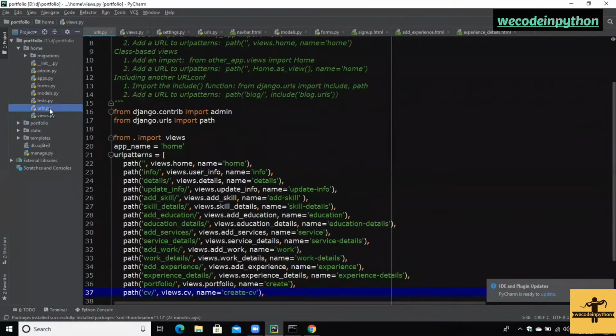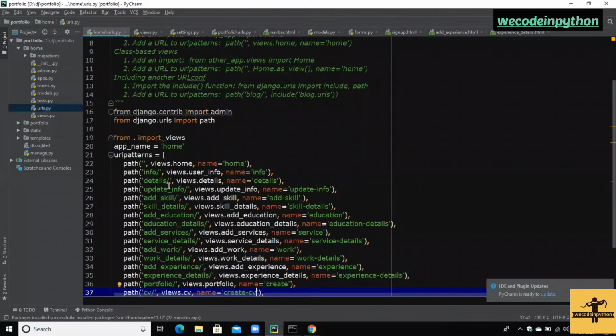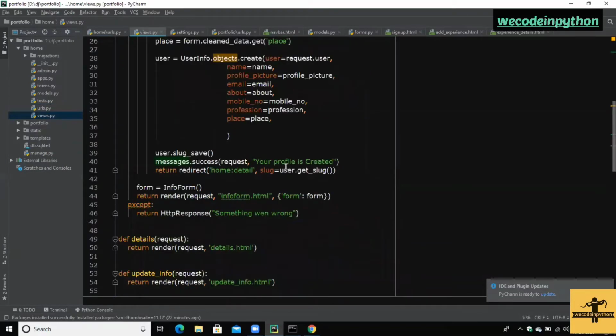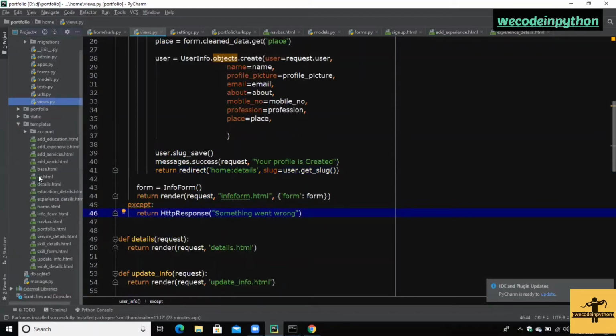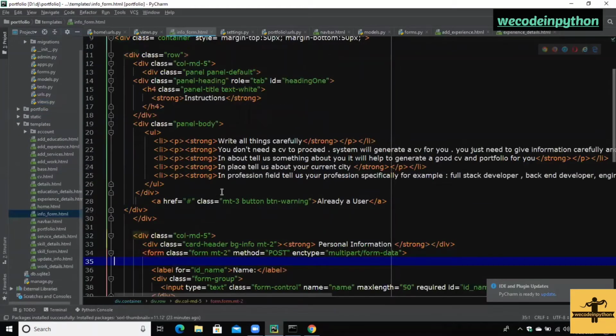And now we need to see that users, this is details. And after this we will write it as slug, because now we are giving it a slug as well. So user dot get slug is for getting the slug. And it is home and details. So everything is done now. Let me see the template files for infoform.html.